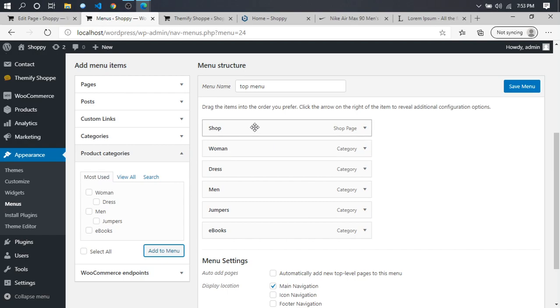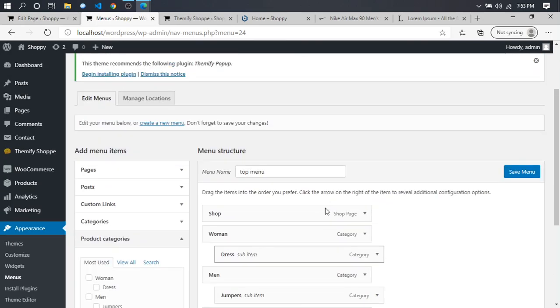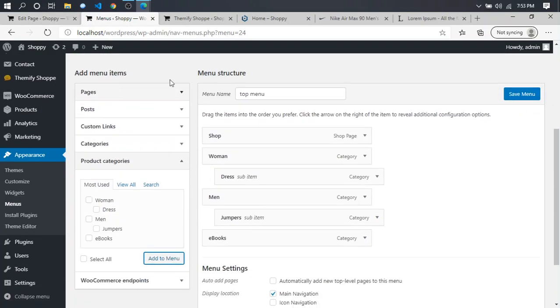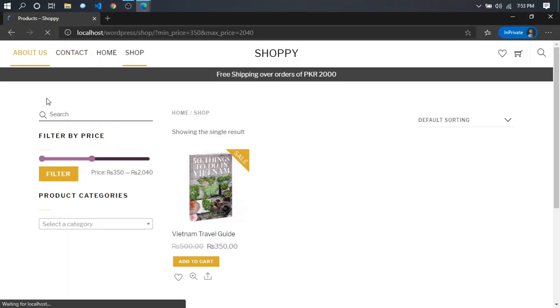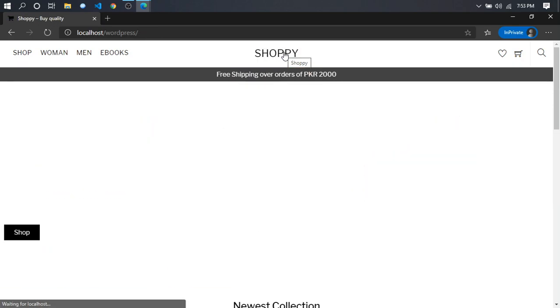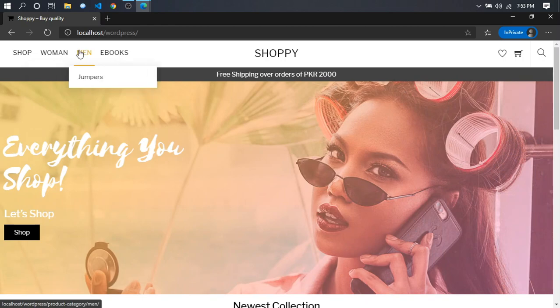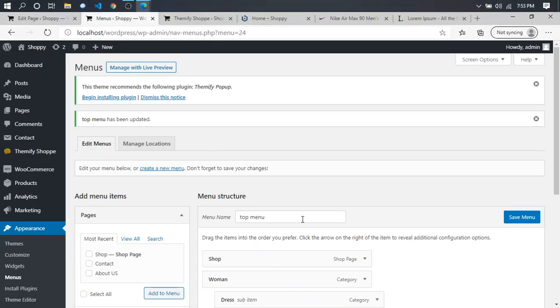Okay, so now shop, then women, then this is a sub item, then men, then this is a sub item, then ebooks. Okay, one other thing, I find it over here. Let's save this first. Let's check if it has been implemented. Okay, that's great. So now if I go to shop, this is shop. If I go to women, here we have dresses. We can also have other subcategories, for example, shoes, etc., men, and ebooks.